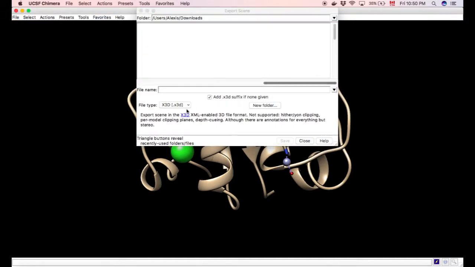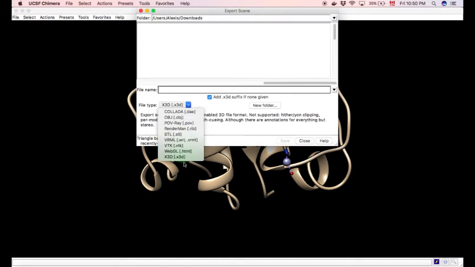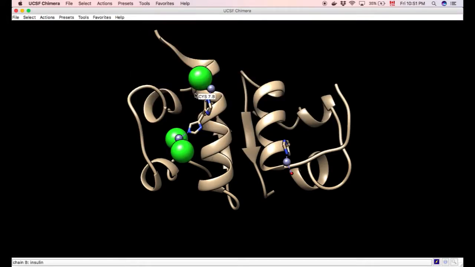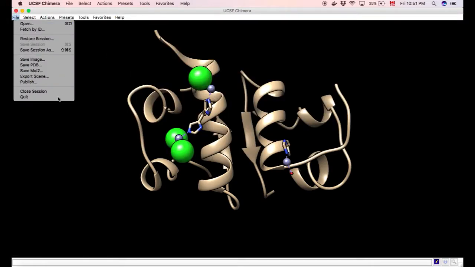So if we export scene, there's actually STL, very interestingly, which is used for 3D printing. Okay, so there are different options. Chimera supports multiple file types, so this can be very interesting depending on your use. Okay, so this is for file.